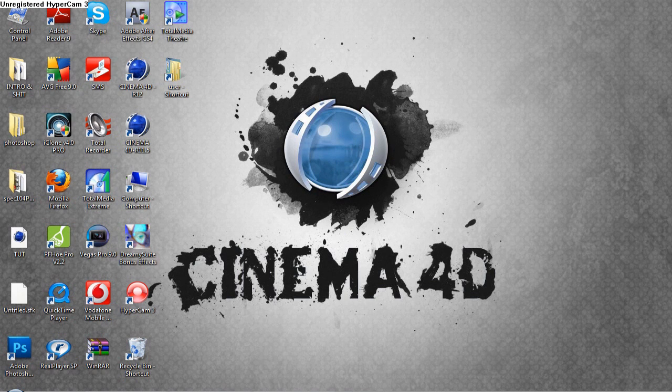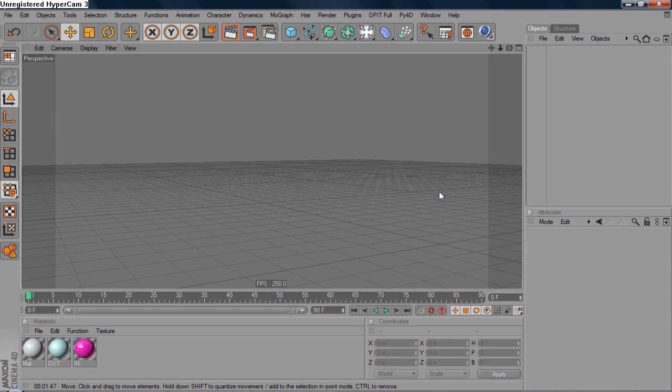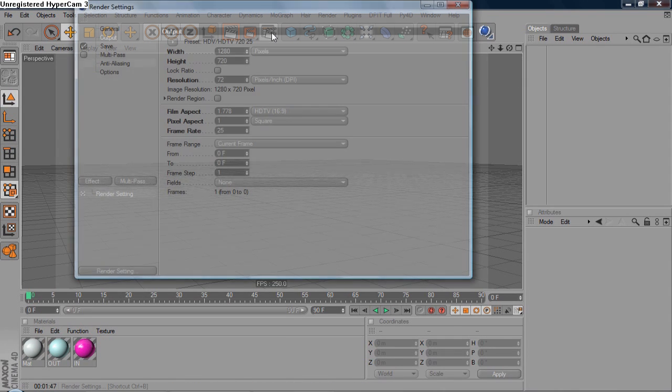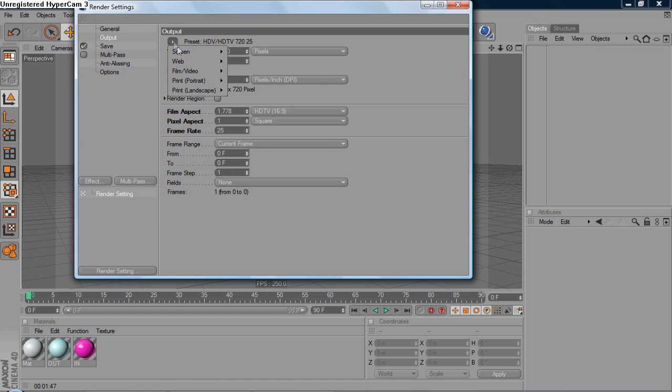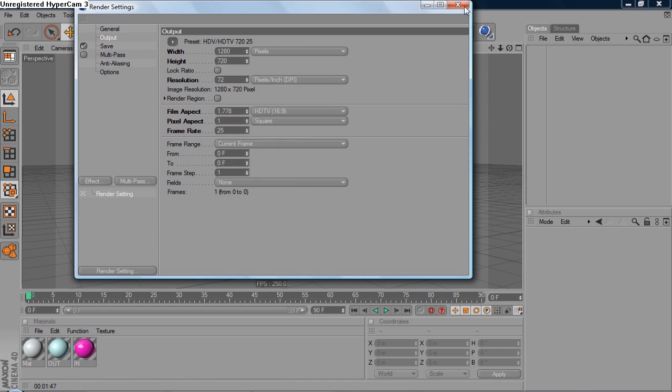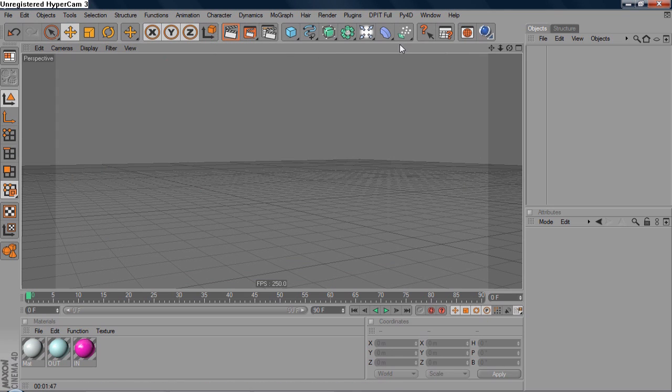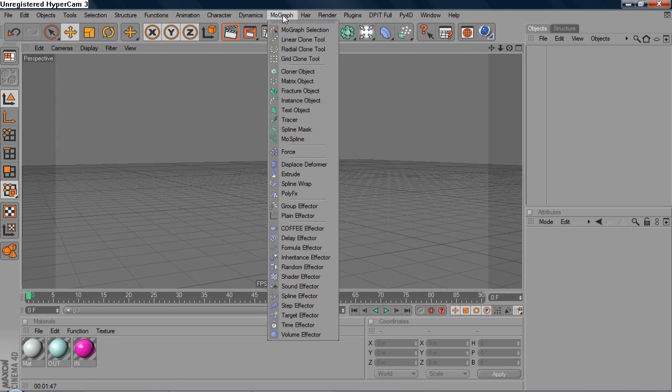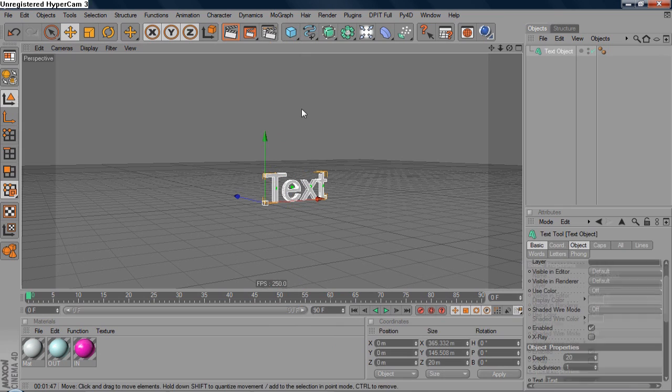Alright, looking good. We have Cinema 4D open. Let's go to output and set your film aspect ratio to HD. Let's close it, and let's grab a text object. Go to my graph and add a text object, and let's play around with it.